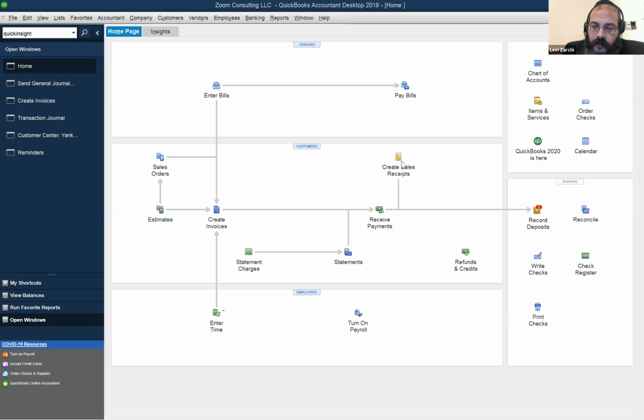Again, when you get your license, maybe you actually downloaded Premier instead of Accountant, but when you put in the license, it might adjust the version to the Accountant version.